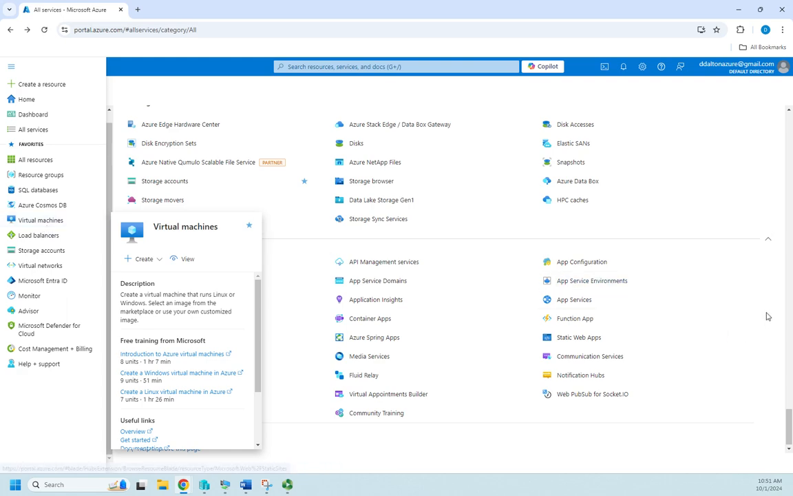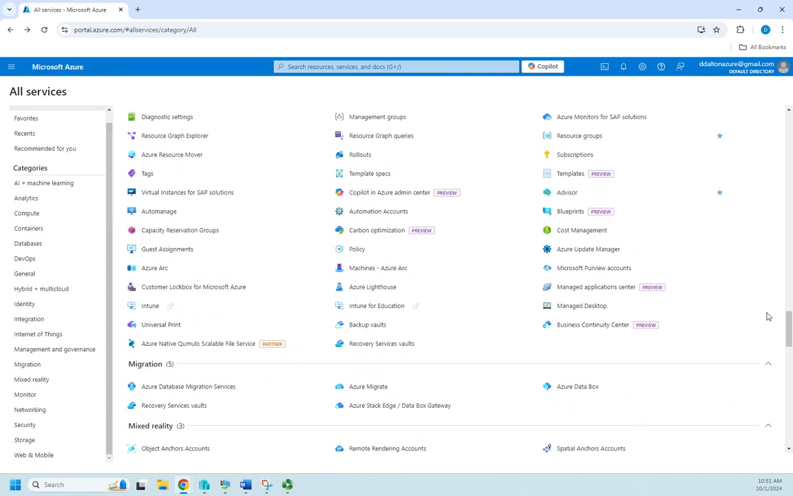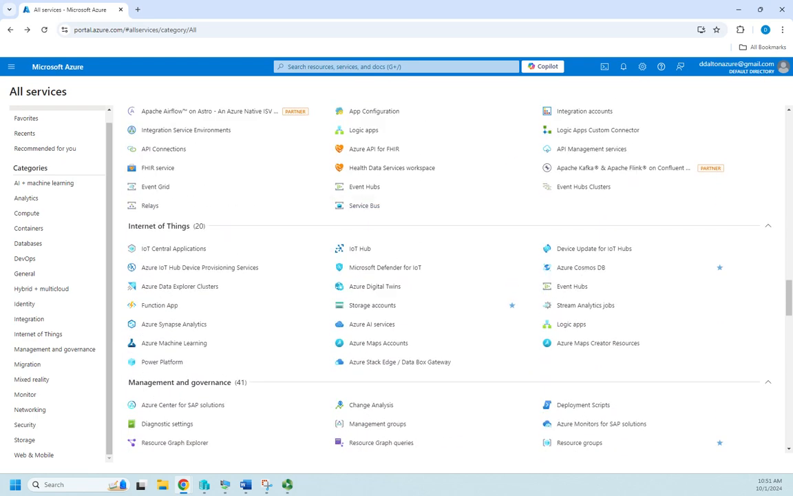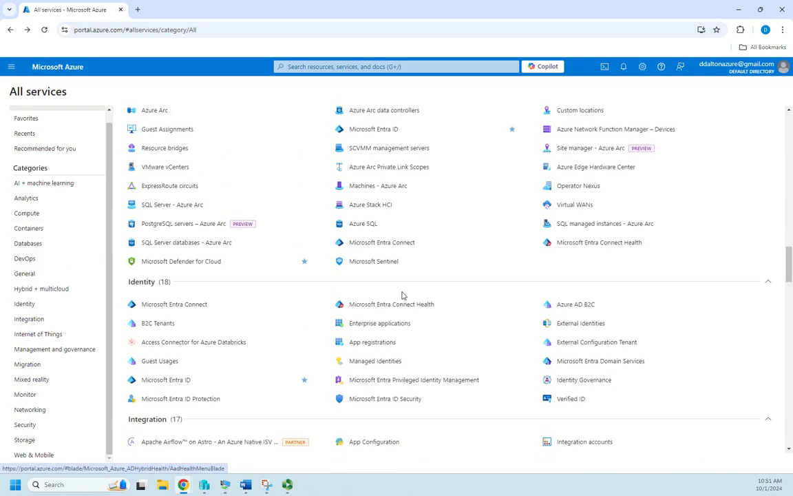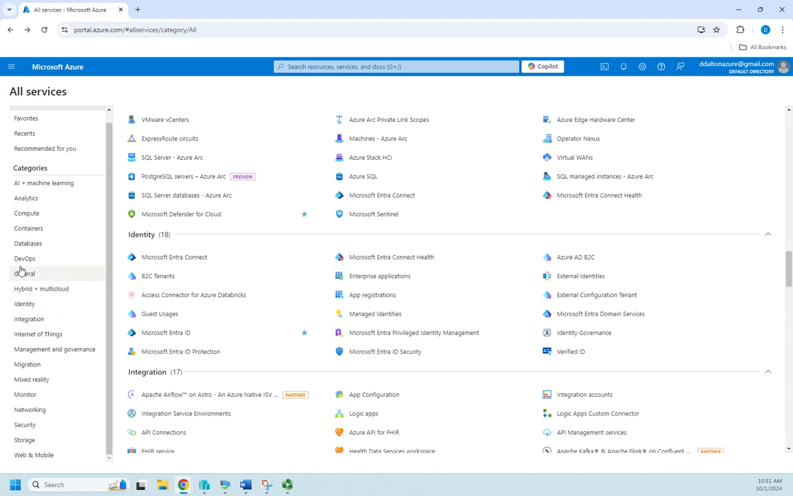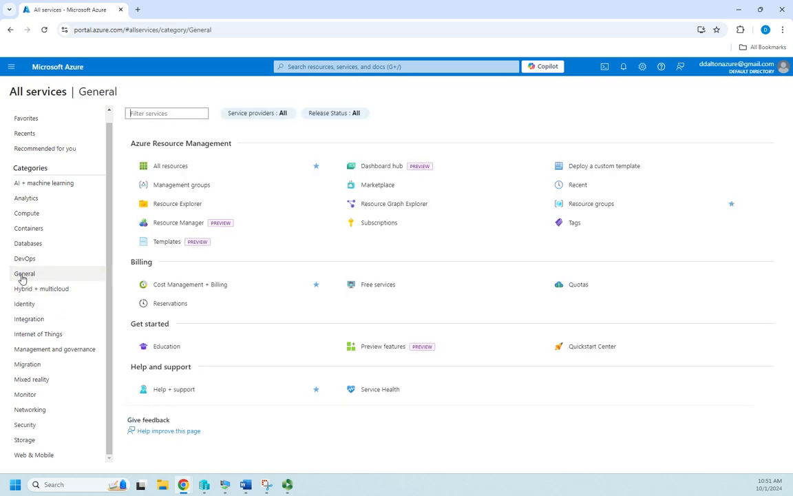Now, this is a lot to go through. So let's say, for example, I want to find my general. So I can scroll through here till I find my general heading, or I can come over here and just click general. And that's going to give me anything that's kind of flagged as general. So in here, I've got Azure Resource Management, Billing, Getting Started, and Help and Support.